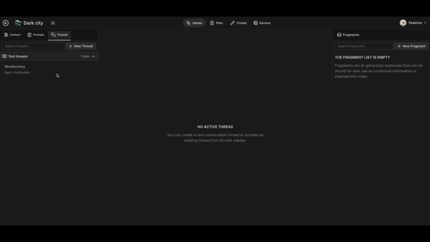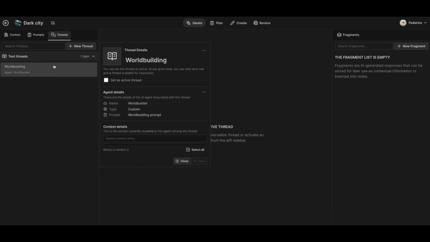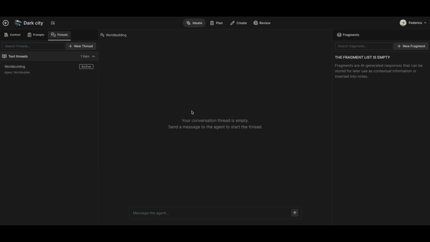Since I can have multiple threads, to talk to a specific one I'm going to set it as active thread. Okay, so I selected the thread. See, this is active. Now I have a conversation thread here. I have the name of the thread, and I can start typing to the agent. The agent is going to run the world building agent that we have with the specific prompt. And so we can say something like, can you help me design the world for a psychological horror novel?